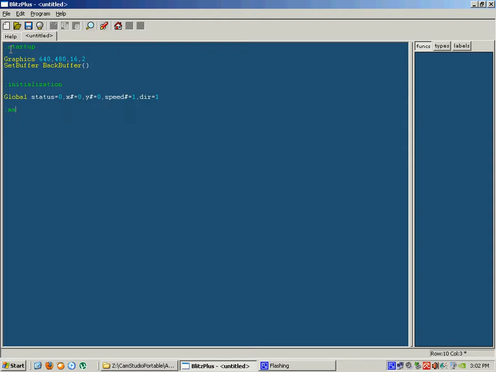So let's put that in, main loop. And while we're on the main loop, I'll just put in functions, because they come after the main loop. So in our main loop, we're going to go while not key hit 1. 1 is the scan code for the escape key. So if I press the escape key, then it will exit the game.